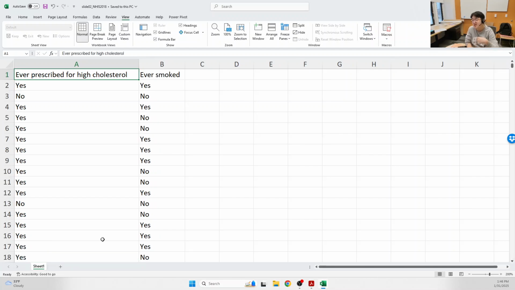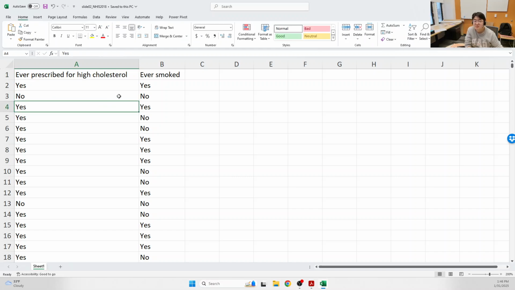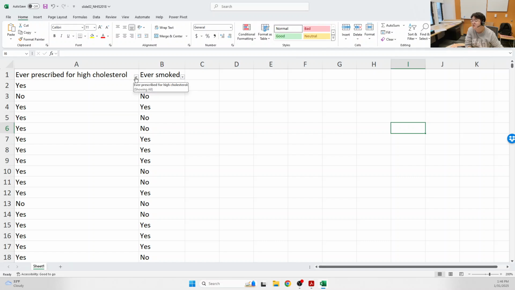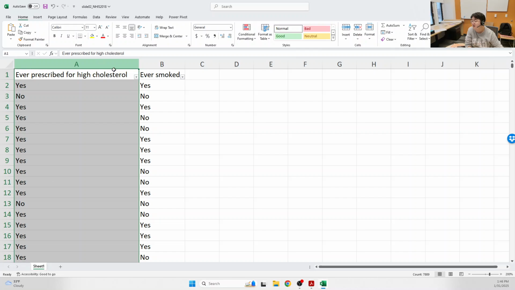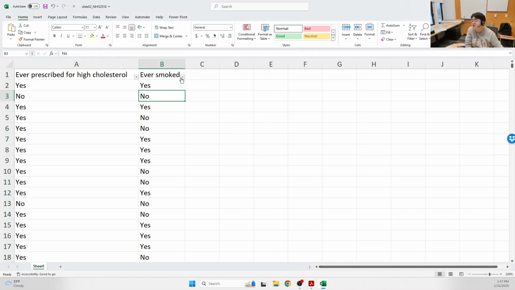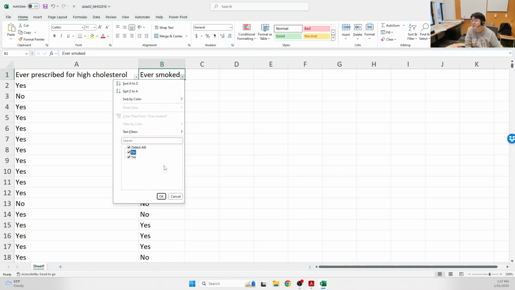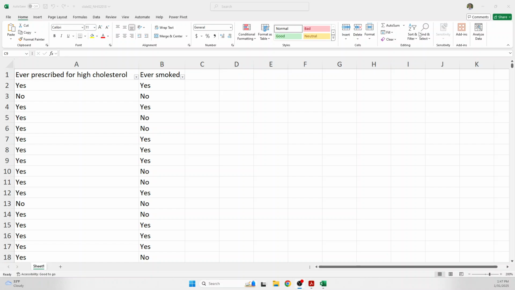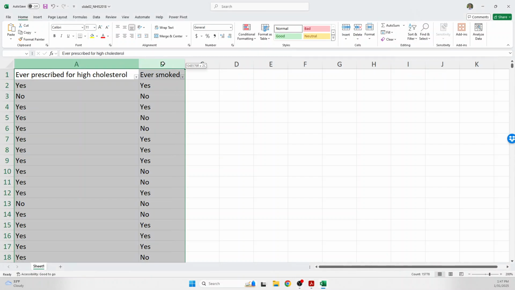That means you repeat the experiment 7,800 times. What we want to do is, last time I showed you how to make a filter. If you make a filter, you can see what is in this variable: there are only two possible answers, yes or no, right? And also here, ever smoked, you also have yes or no, right? So you can check the variables by just using the filter, clicking. Here, you can just click these two and check the filter here.